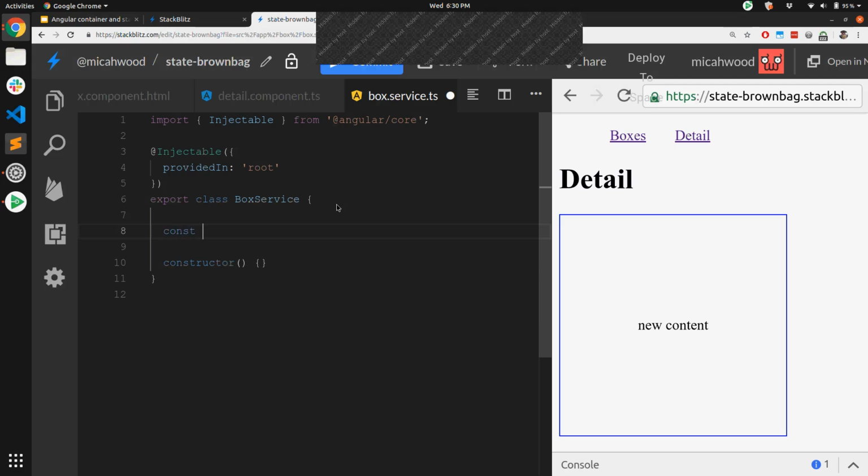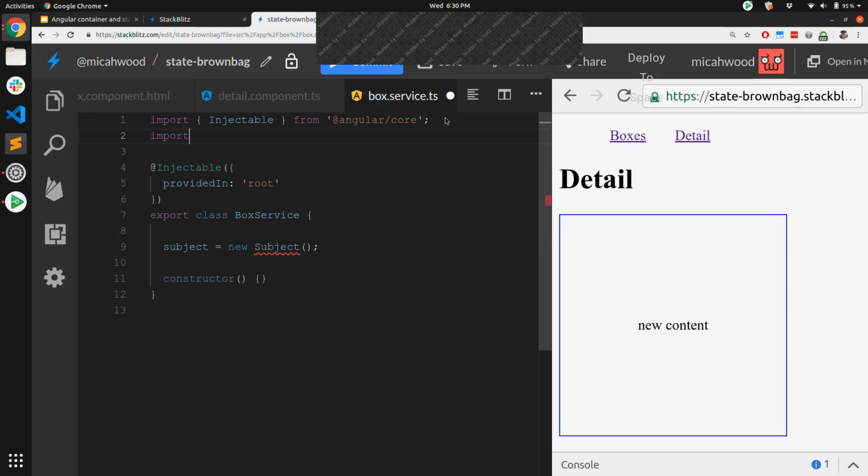So we can have some concept of a subject. What a subject is, is both an observer and an observable, which sounds like jargon. Basically, all you need to know is you can emit values from anywhere in your code using the subject. So let's just import it. And we'll have some kind of color, which is equal to this subject.